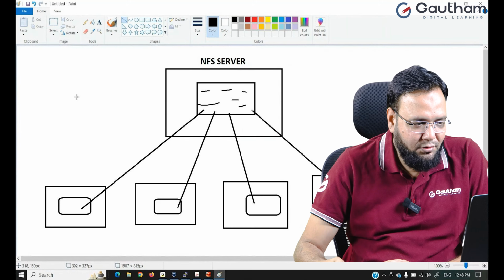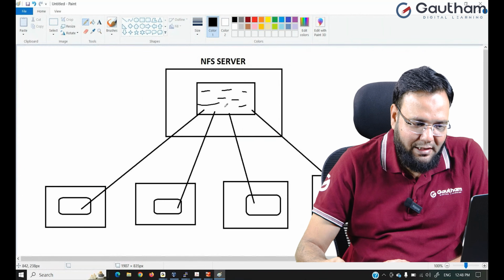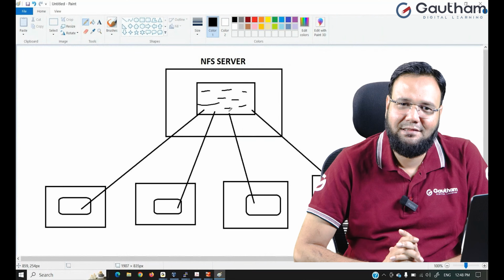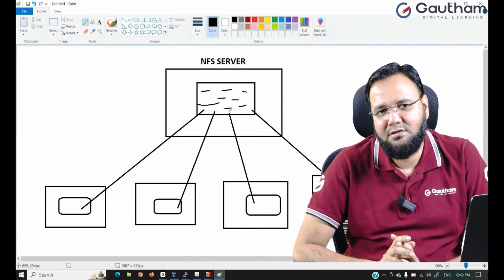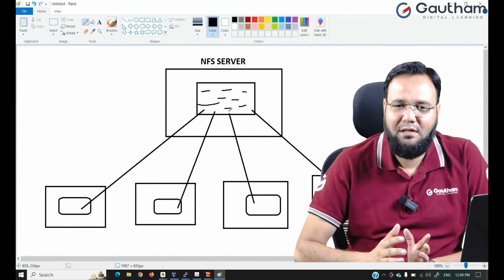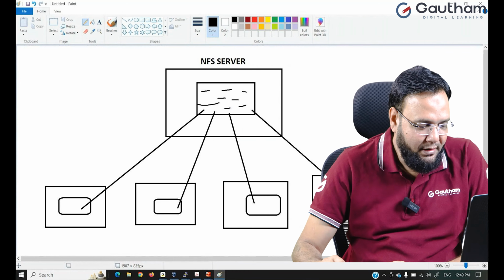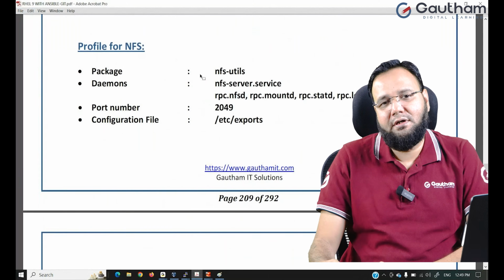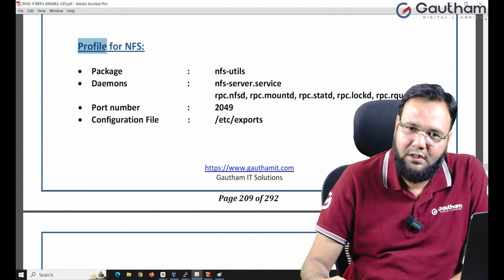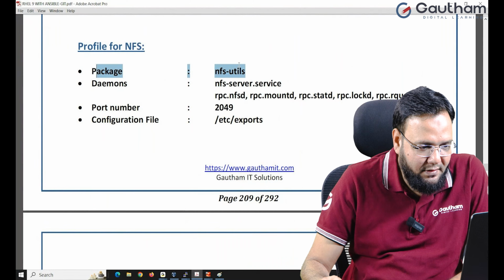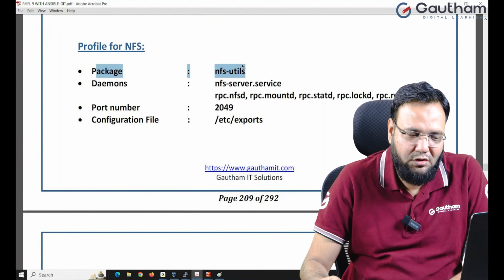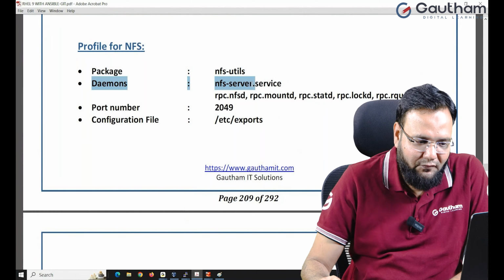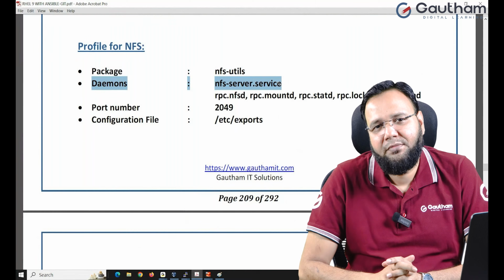So whenever I want to share anything with everyone, I'll just add it here and all of them would be able to access it. This is the simple architecture of NFS server and NFS clients. Now, for every server I have kept some important points with the name profile. So the package that is required for NFS is nfs-utils, and the daemon that is responsible is nfs-server.service.